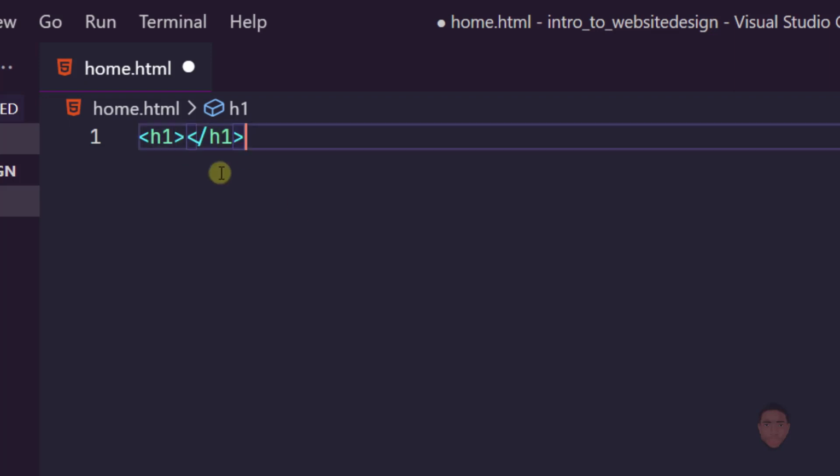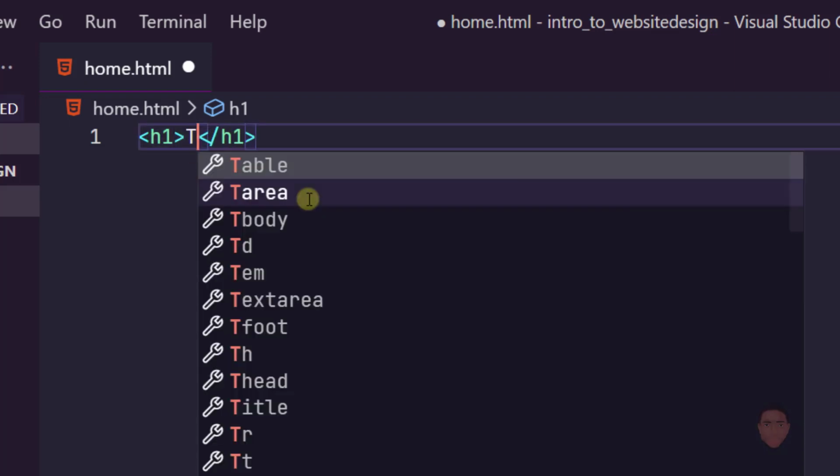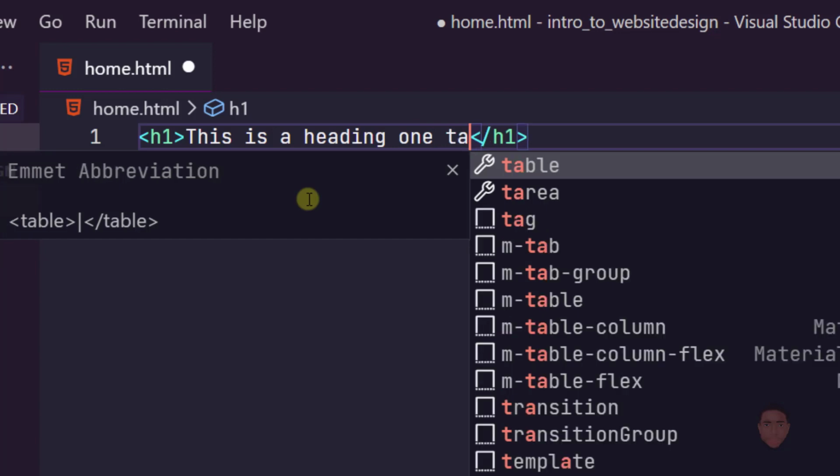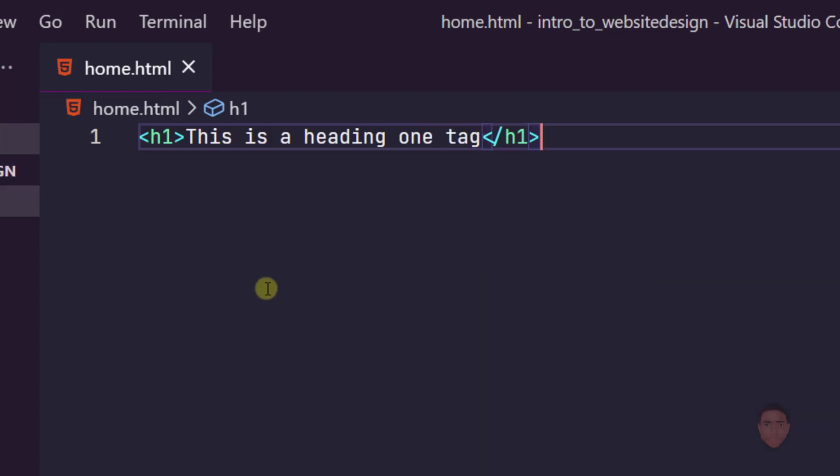Now you can see I have my H1. In between, I can say this is a heading 1 tag. You might be wondering, why is it not heading 1? Why is it just abbreviated to H1? Some tags are like that. Instead of typing the whole thing, they have been abbreviated to make it easy. So this is an H1 tag.